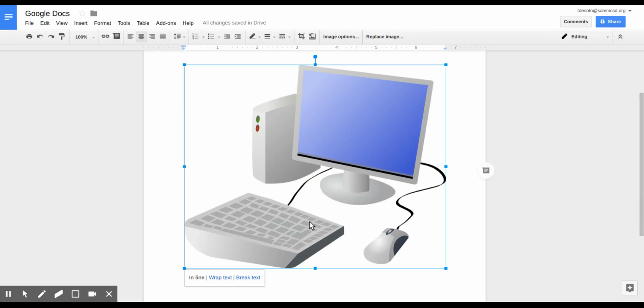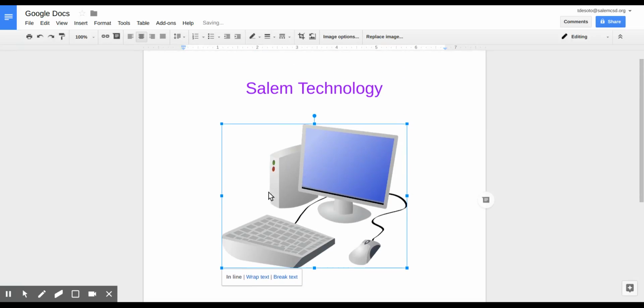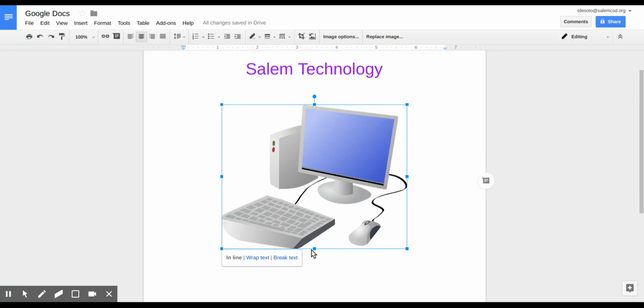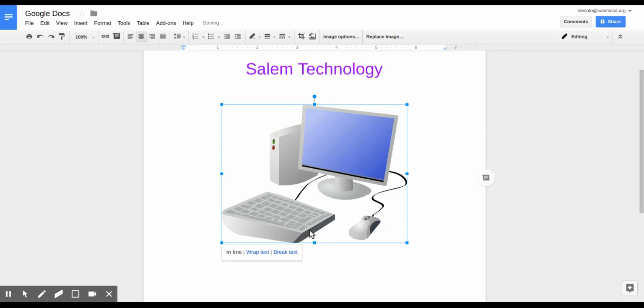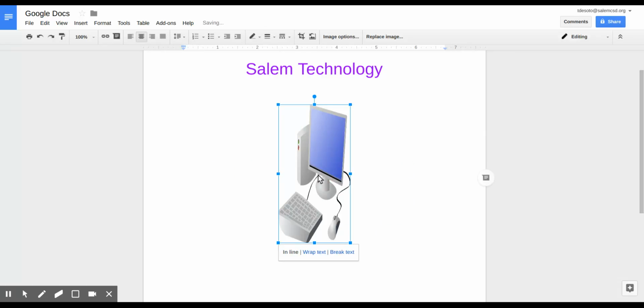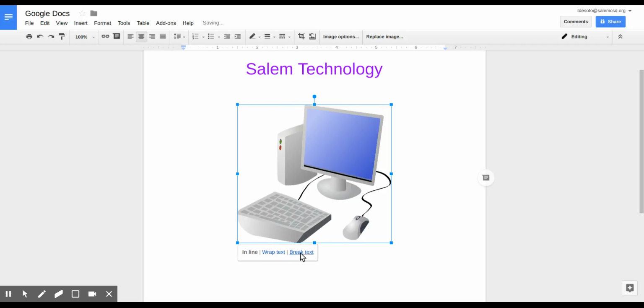You'll notice that when you select it, you have the handles around the outside where you can resize it. If you resize from a corner, it stays proportionate. If you pull it from a middle, or from a side, it starts to squeeze and becomes unproportionate. So I like to grab from the corner. You also have down here 3 options. You can have the image inline, you can wrap it with text, or you can break text.